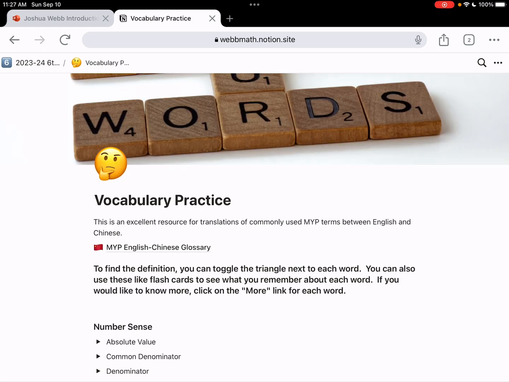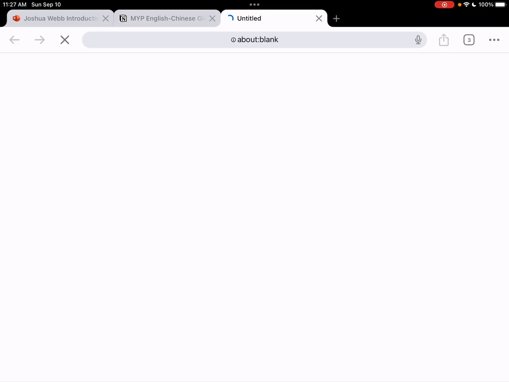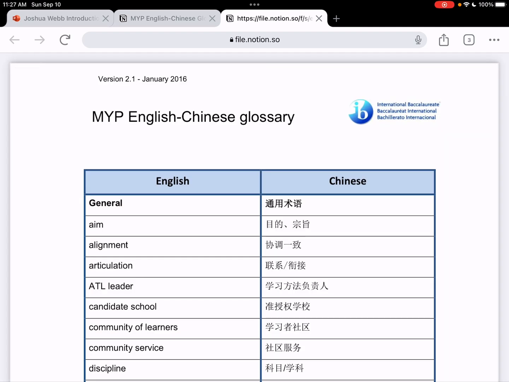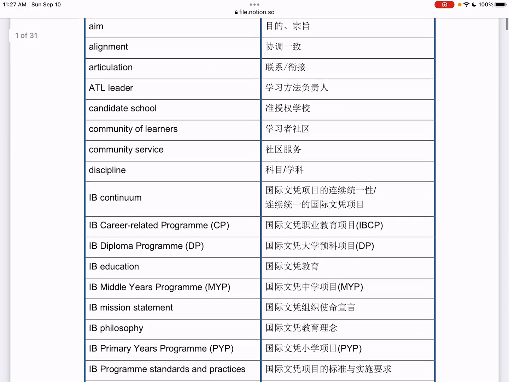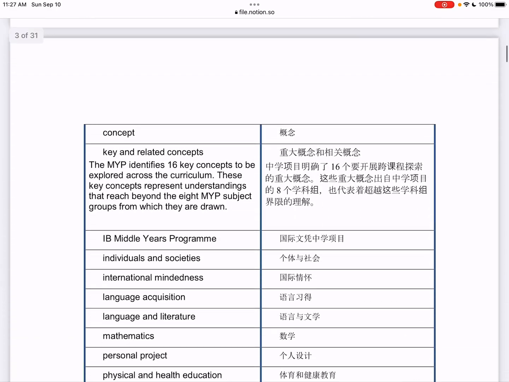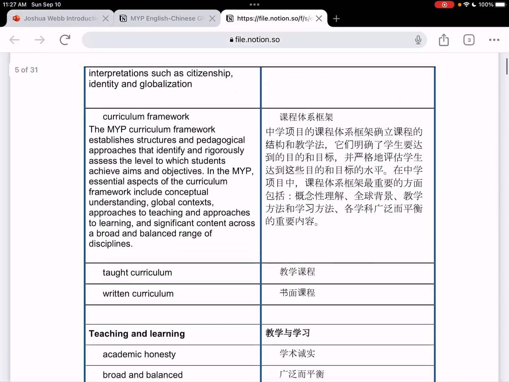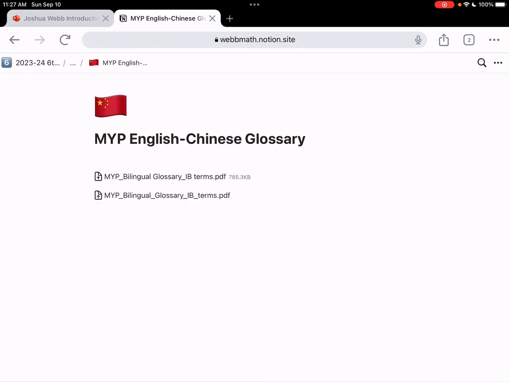Whenever we go to this page, first of all, towards the top of the page, we have a MYP English Chinese glossary, so I'm going to click on that first. This has more terms that the students can use. This actually downloads directly to the page whenever it's on a laptop, but I'm recording this on an iPad. But yeah, this has a lot of the MYP terms in here, a big glossary of information that can help the students. So that's the first link.